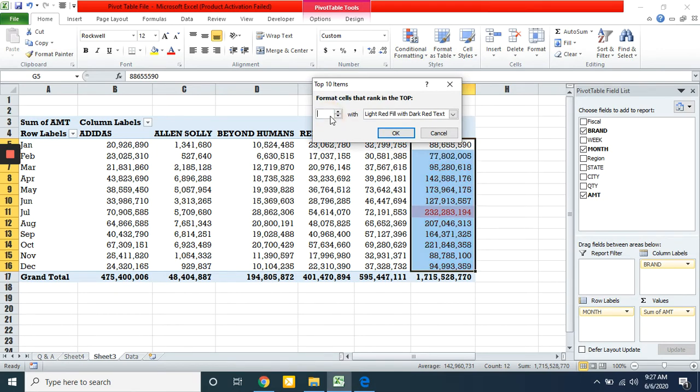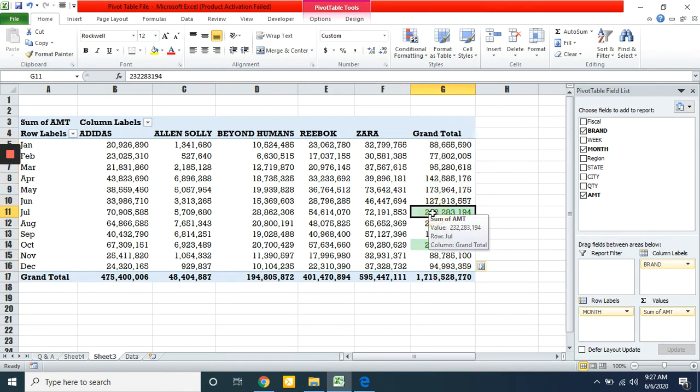Here, let us start with the top 2 items, and our format will be green fill with dark green text. Now here you can see in the month of July we have the total revenue from every brand of 232 million, while in the month of October we have the total revenue of 220 million. What does this indicate? It indicates that our brands are providing us with the most revenue in the month of July.